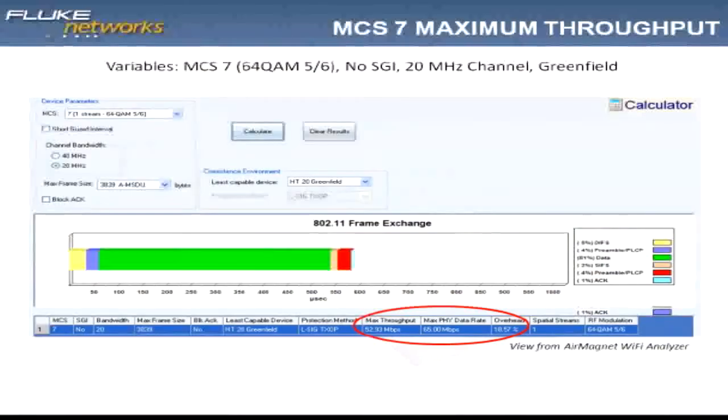Moving on. Now, here's a look at the effect of, okay, here's a 20 megahertz channel, MCS coding rate of 7. That means 64 QAM modulation with 5/6 coding rate. In this case, we're not using short guard interval. This is a 20 megahertz channel, and there are no legacy devices in the area, so no protection mechanisms. And you can see that that has improved over our first look. It has improved to a signaling rate of 65 megabits per second.